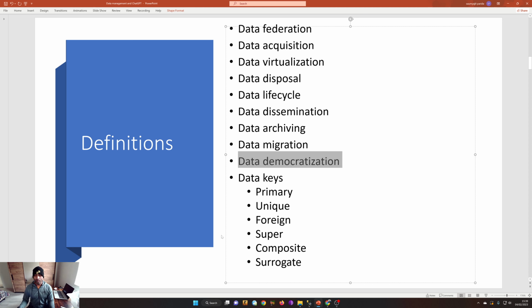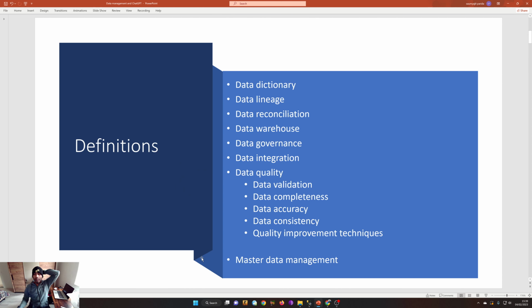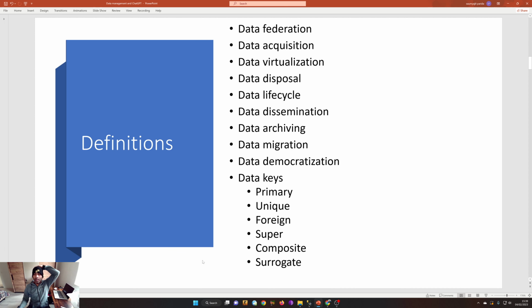Okay, now enough of these definitions. I think 99% of the companies will be dealing with this kind of definitions, and if somebody knows about these definitions, then they are already much advanced in participating in many discussions.